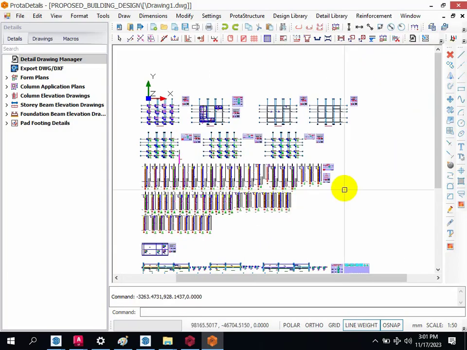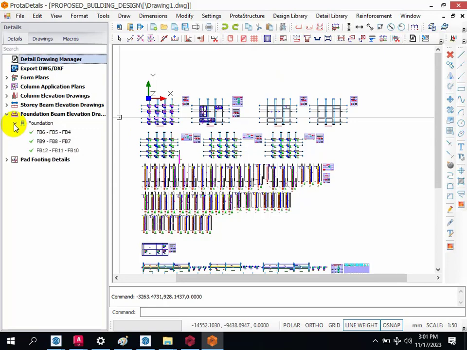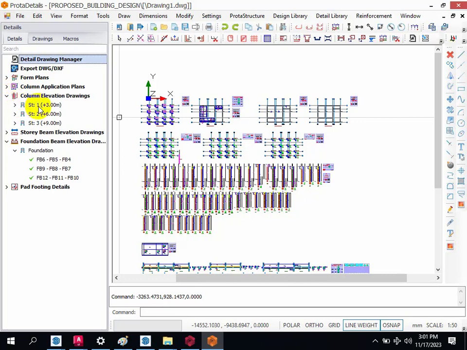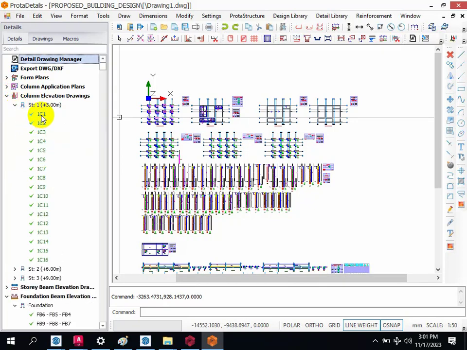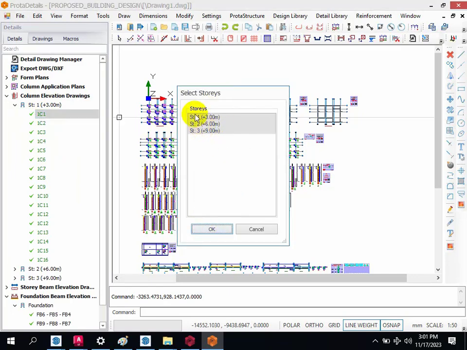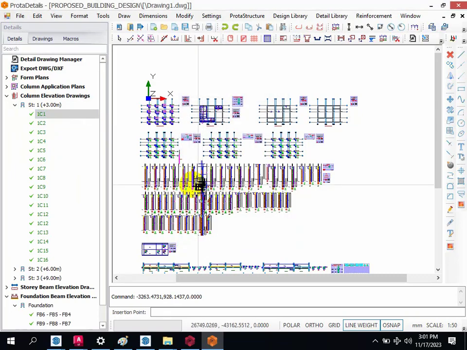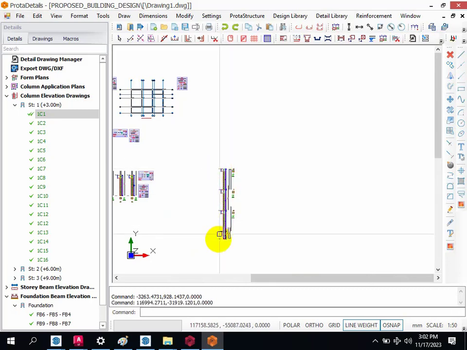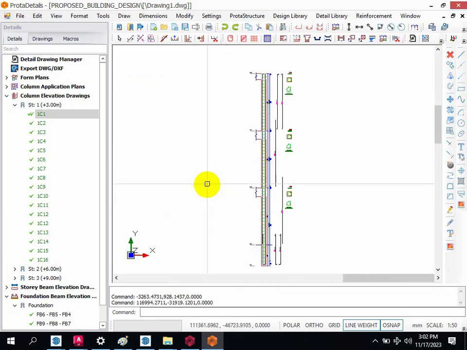But instead of going through this list, you can come to the left hand side of my screen. If you come to your column, let's say for example my column 1, I can right click on it and click on draw column elevation 2 stories. So it's going to appear. That again is story 1, story 2, story 3, because it's a continuous column. It goes from the ground floor up to the first floor. You see, this is how it's supposed to be represented.